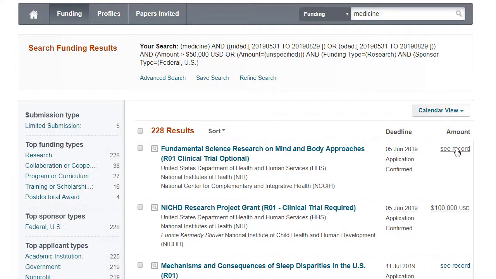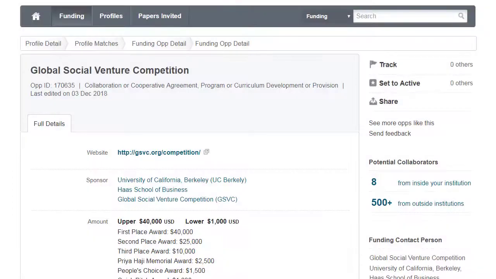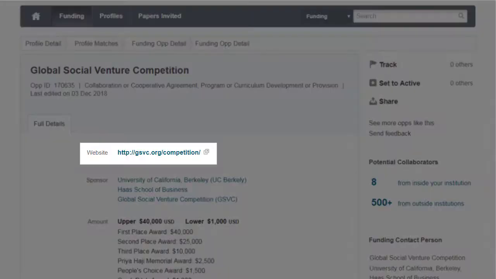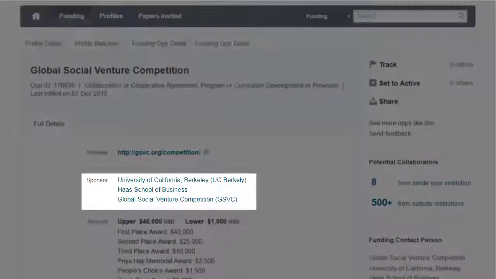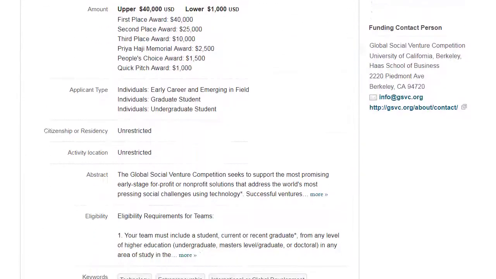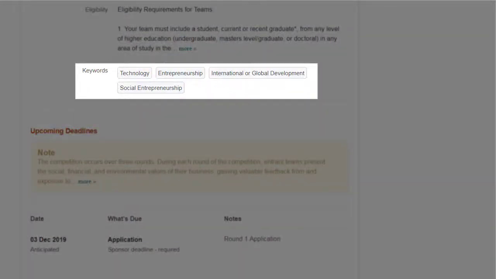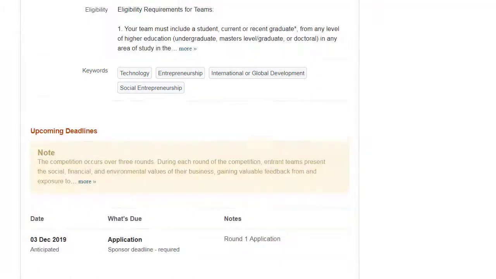When you click an opportunity's title and access the full details page, you'll see all the information about the opportunity available in the Pivot system. From here, you can access the official web page of the opportunity on the sponsor's site. If you click the name of the sponsor, Pivot will show you all the opportunities in Pivot funded by that sponsor. The keywords that appear here were added by Pivot editorial staff to this opportunity. Click one, and Pivot will conduct a search for all opportunities that contain that keyword.